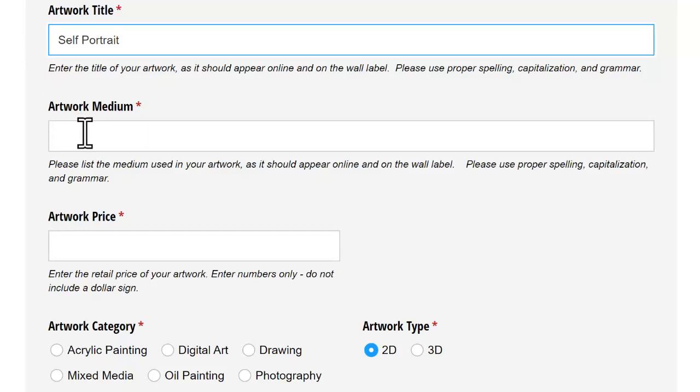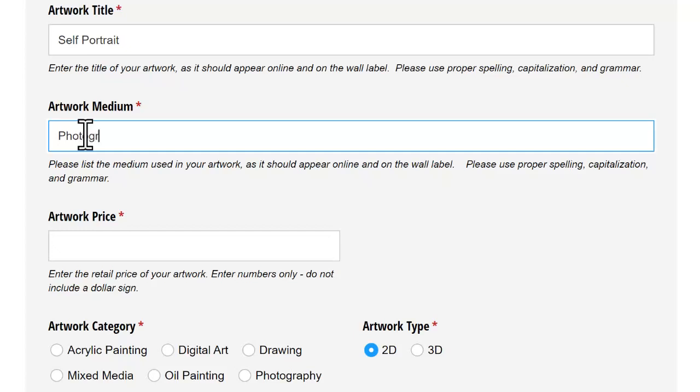The medium is anything you want to put in that will describe your work. Again, capitalization is important, and make sure you're spelling everything correctly. You'll need to keep this somewhat brief because it needs to fit on our wall labels.